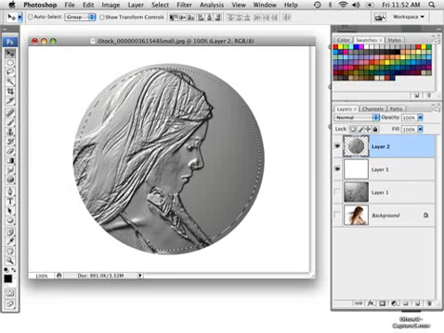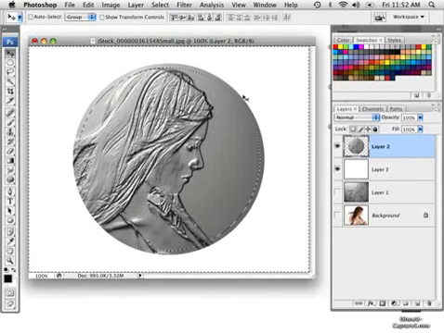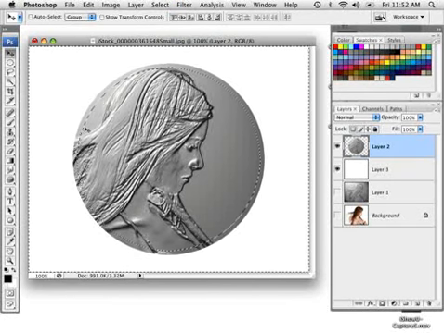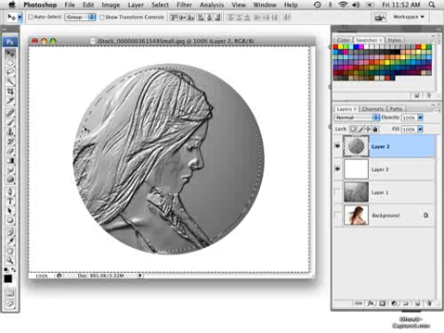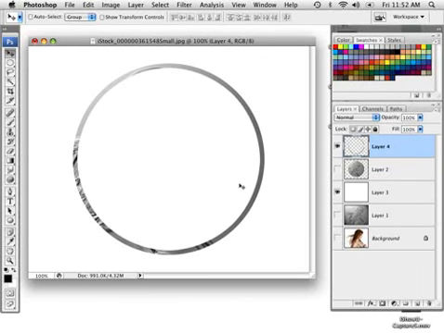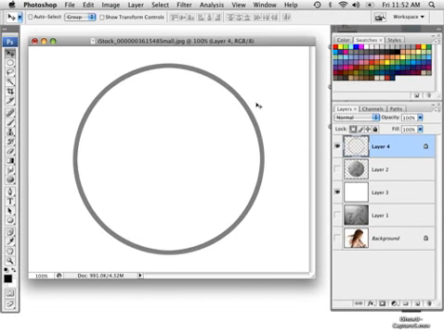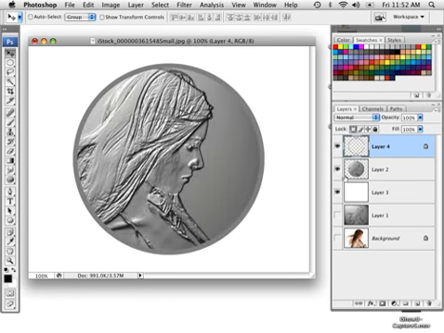I'm going to inverse the selection by going to the Select menu and choosing Inverse. So now the outer area is selected, which includes this little bit of the coin itself. Like I did earlier, I'm going to press Command or Control J. If I turn on this layer, you can see it's given me that little circular area. I'm going to lock the transparency and press Shift Delete, bring up the fill dialog again, and use 50% gray. So now I have a solid gray ring, which is going to be the rim of my coin.